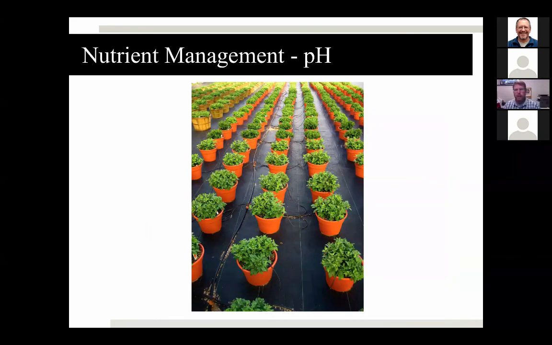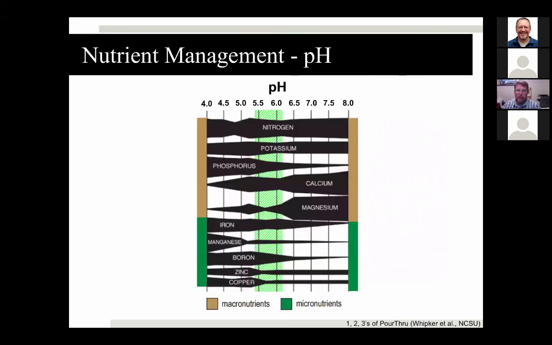So in nutrient management, one of the big things we want to focus on is pH. It's very important on floriculture crops as well as nursery crops, with varying taxa having specific needs. But the main reason that we really want to focus on pH is we want to make sure that our nutrients remain available throughout the production period.